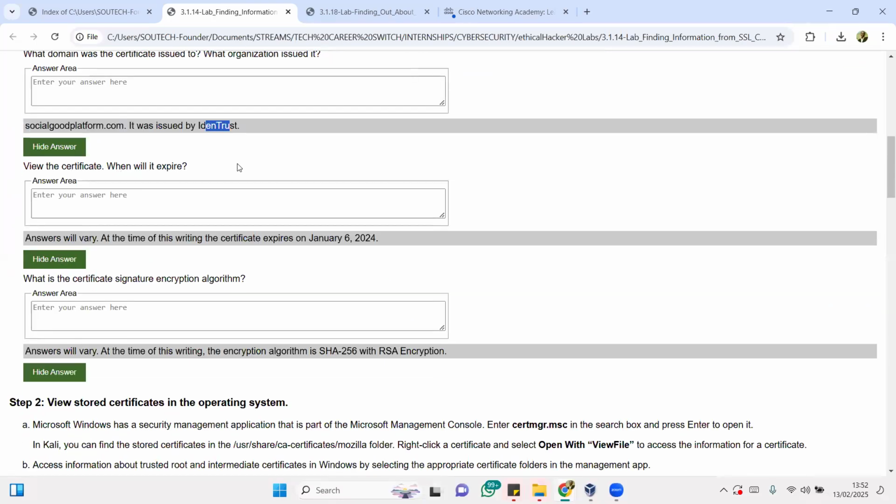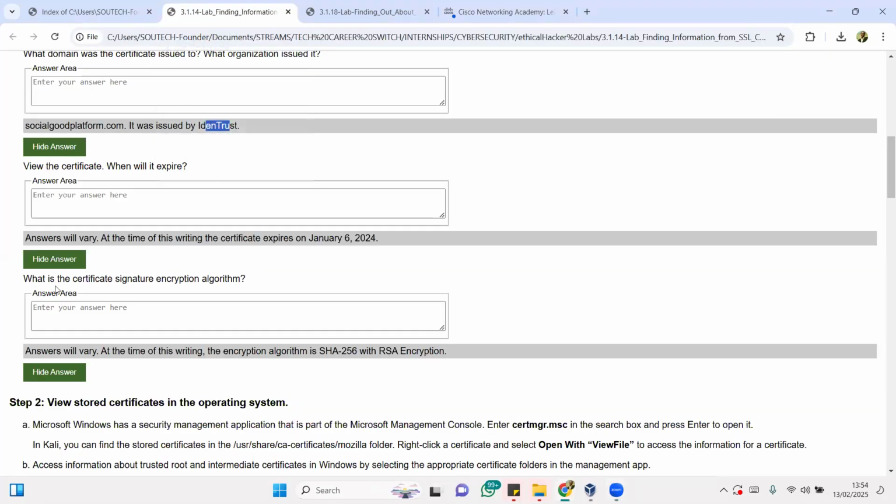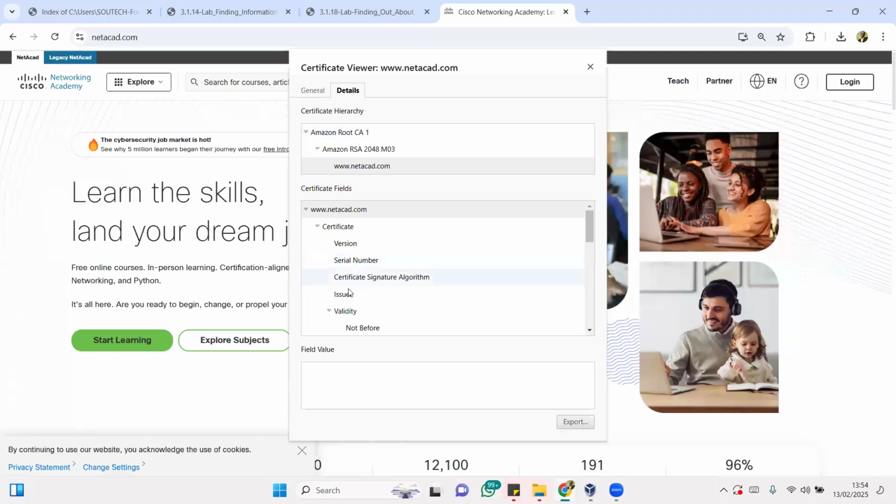Now the question is, when is it expiring? For this particular case study, it's expiring on January 6th, 2024. In our own case, it's expiring on Monday, 22, 2025. What's the certificate signature encryption algorithm? Here we can go to Details, Certificate Signature Algorithm, and we have SHA-256 with RSA encryption.